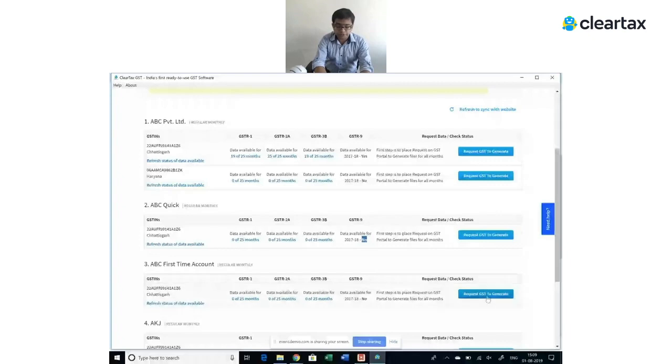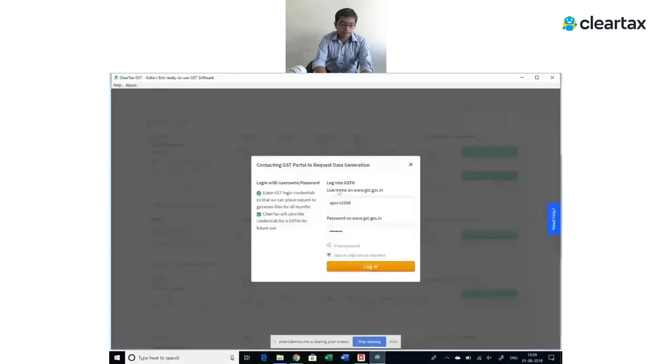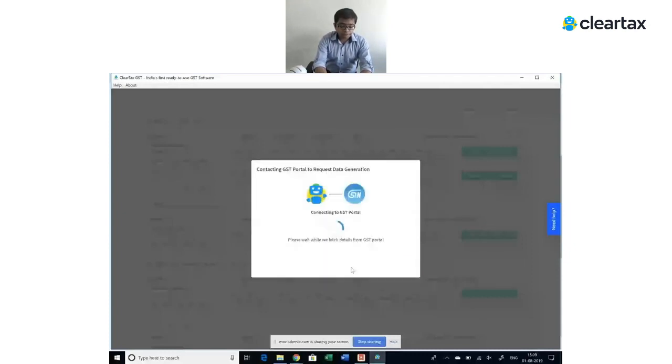So there is an option here called request GST portal to generate data. When you click on this, it will ask for username and password on the GST portal when you log in. If you've already entered the username and password on the ClearTax application on Chrome or any other browser, then those details will automatically get carried on here. When you click on login, it will connect you to the GST portal and show a captcha here.